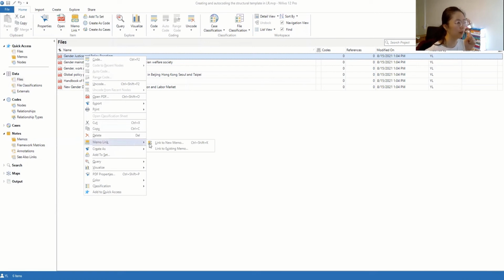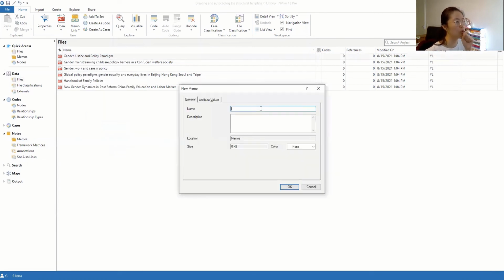Here we want to create a new memo, link to a new memo. The title of this document is Gender Justice and Policy. We say that template, analyze templates, analyze. We just add a name, analyze, because we are going to put the notes in it. So click OK.